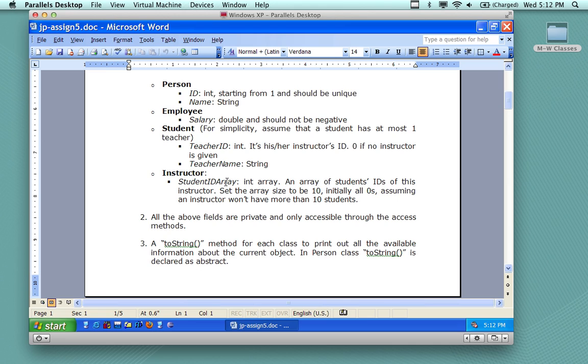You said the person ID to be unique. The person ID should be unique, yes. And how do you set that? By making it a class variable, by making it static, yeah.